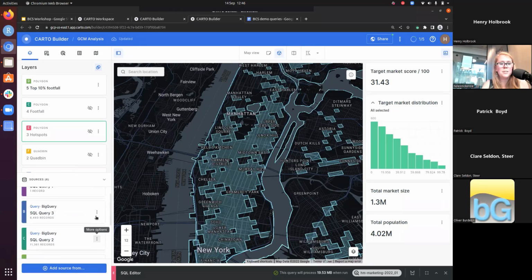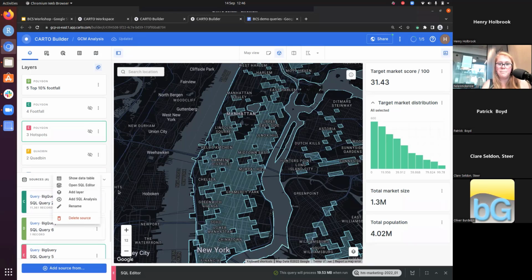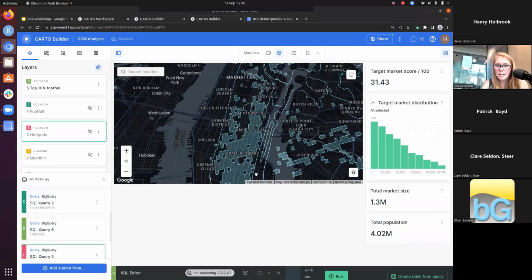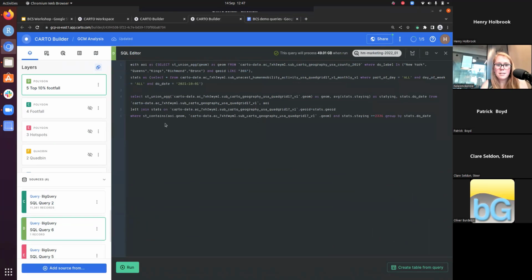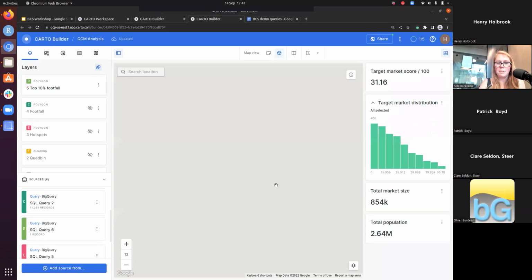So what I've done here is I've just filtered my footfall data to the 10% highest areas, which is, if I just load this up, so you can see again, we've got our areas of interest, which is the New York area. We've got our statistics table, which is our footfall data. We join those together and then we say where staying, which is our footfall measure, is greater than 2,336, which is the 10% quantile band. We only want to see those, which gives us these light blue areas.